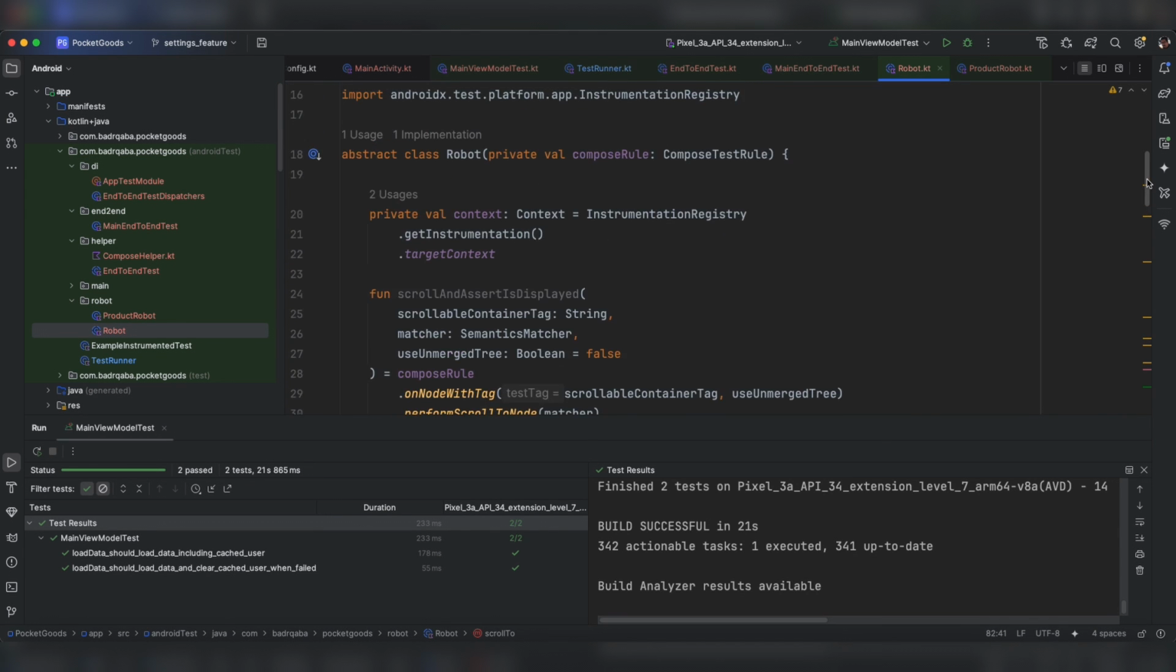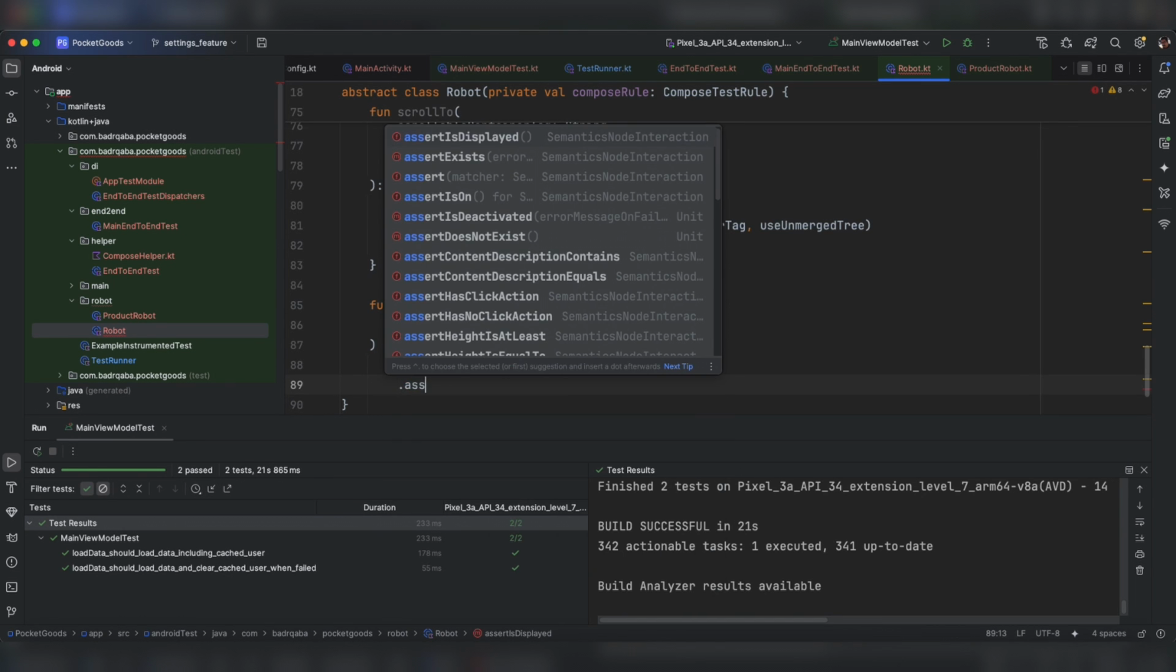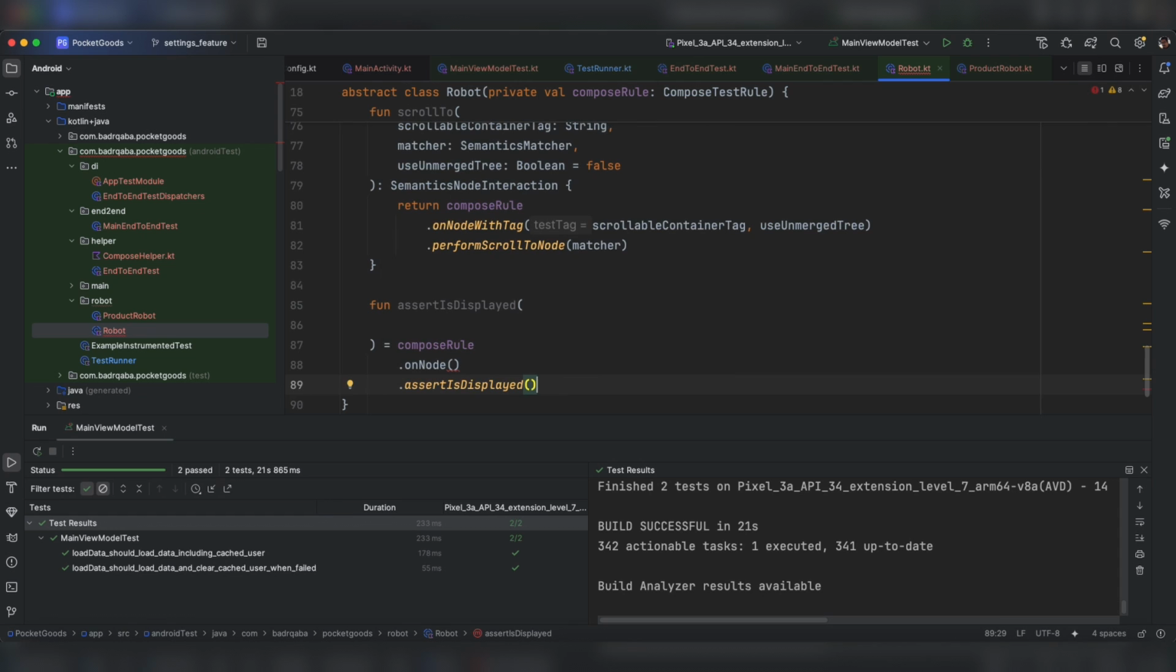Basically, we need those interactions in our robot that we have done previously under Cypress. We need to assert a certain composable, whether it's displayed or not. Compose rule onNode, and we have to provide the node, and we need to make sure that this is displayed. As usual, we have to provide here the matcher as well as whether to use unmerged tree.